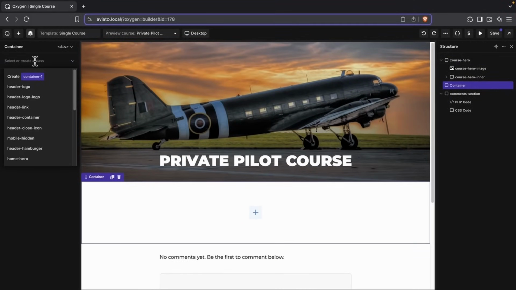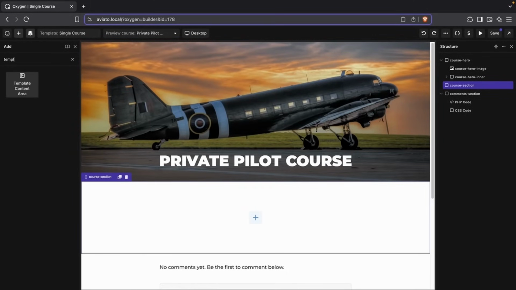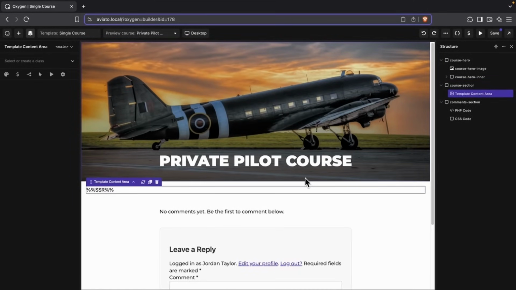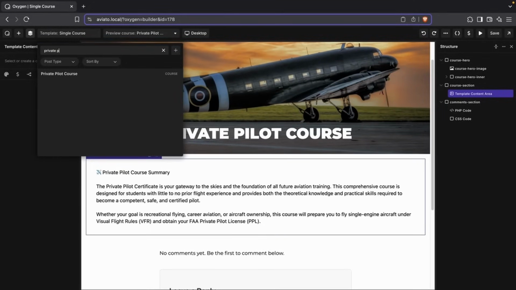We're going to add a new section and give it a class like Course Section. Then we'll add the template content area element. This element allows any page that uses this template to also be able to use Oxygen. So let's go ahead and switch to a page that uses this template now.